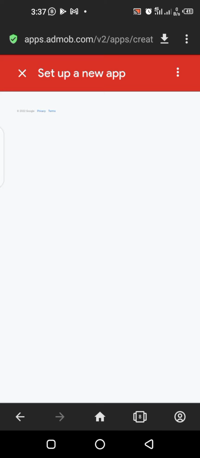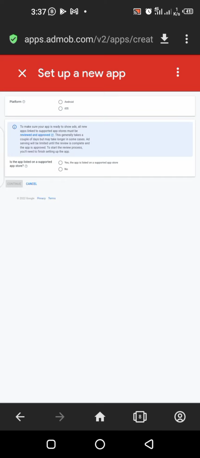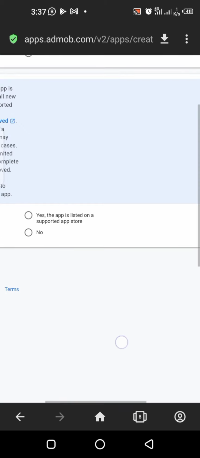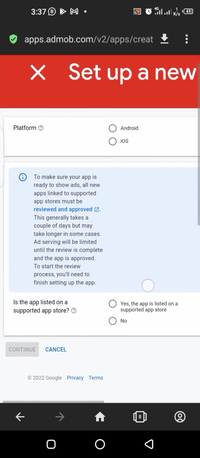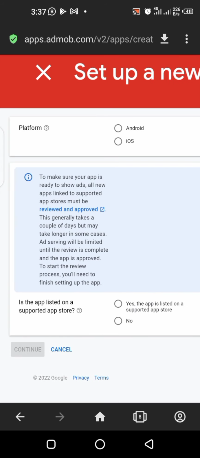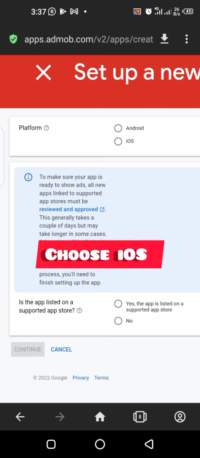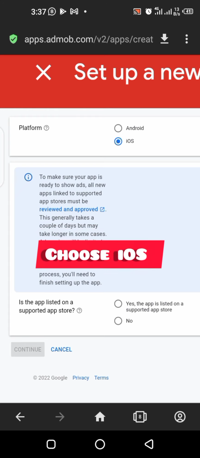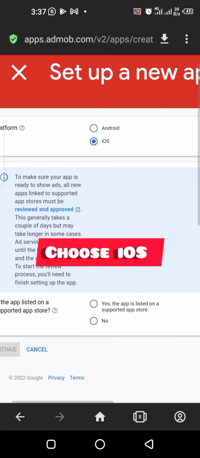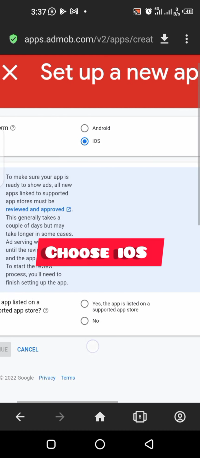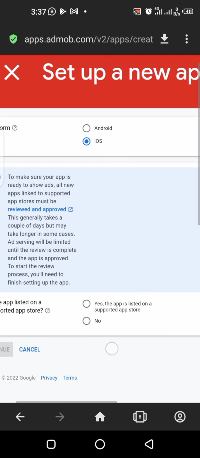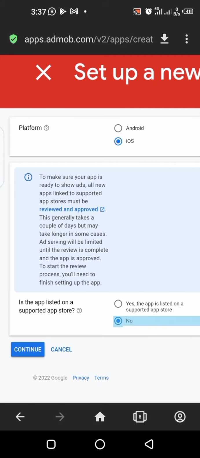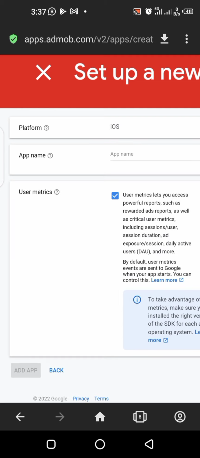it will bring you into a new dashboard to set up your app. This is what I did in my last setup, and it was approved. I chose iOS, and it asked me if it is listed in a supported app store, and I said no, since I don't have any app published on any supported app store. So I click on continue.